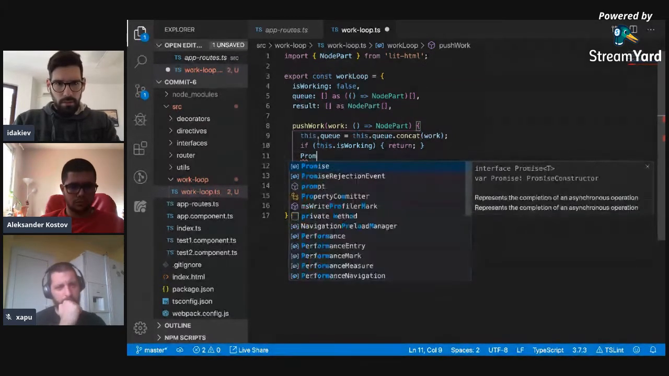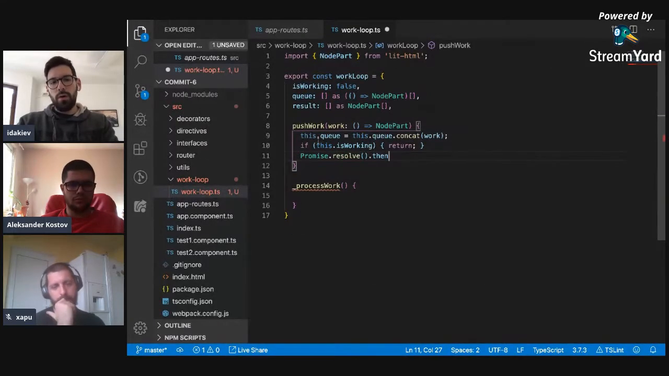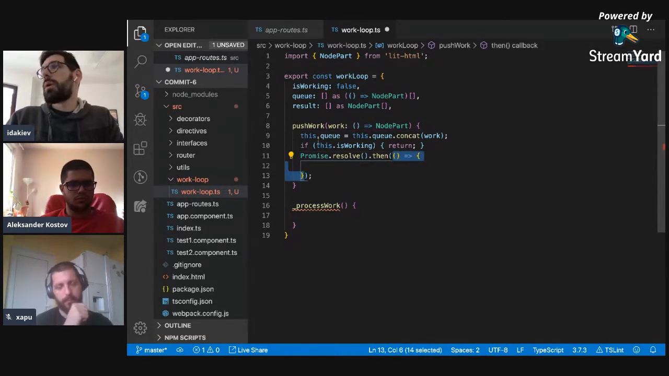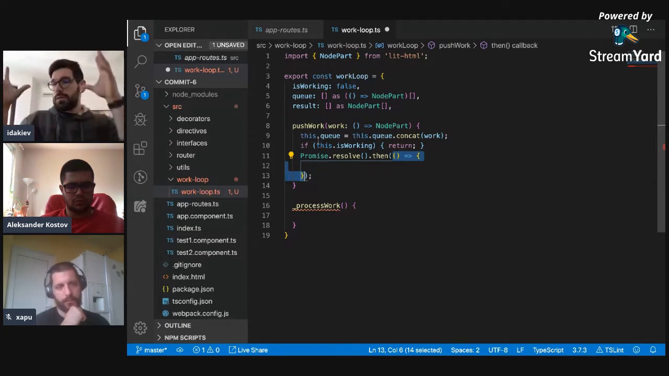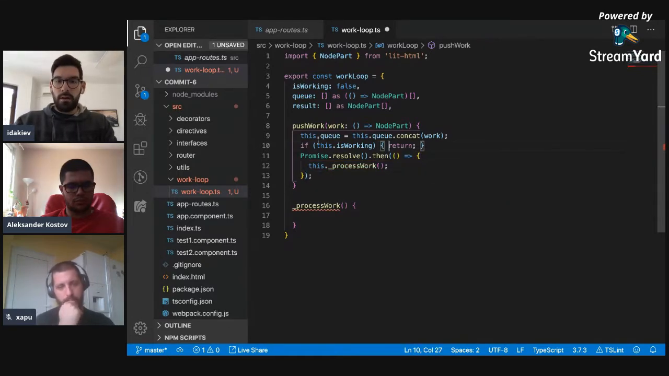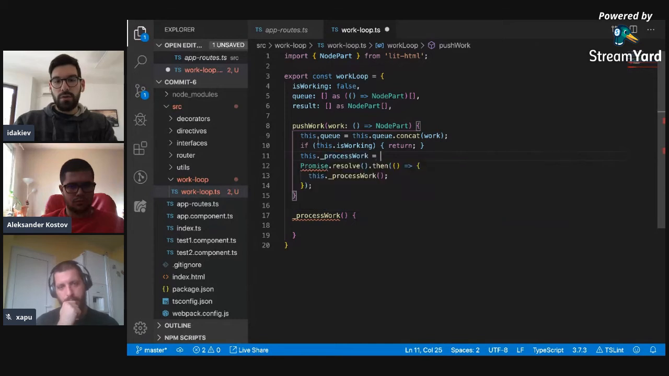Promise.resolve. By calling Promise.resolve().then, I'm creating a so-called macro task. The macro task is this function that is going to be called after the end of the current event loop, after the end of the current stack. So whenever what I have planned for this tick is processed, this callback is going to be called, and inside here I'm going to say this.processWork. And before that, I just need to say isWorking equals true, actually. Not processWork, it should be isWorking.